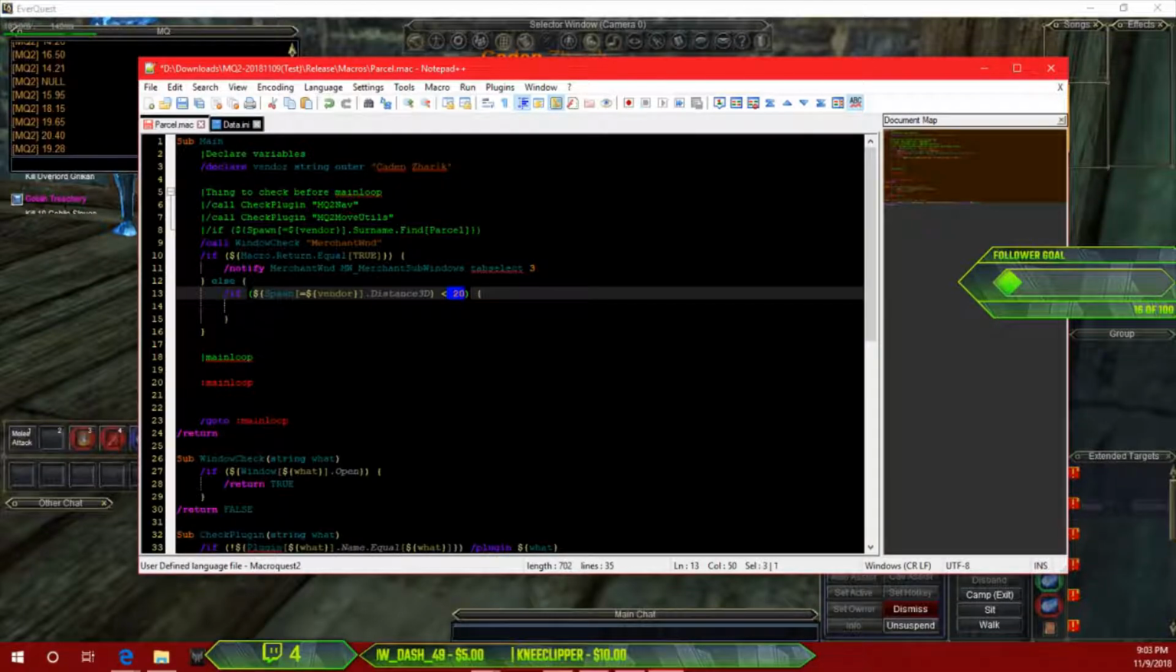It's not just an arbitrary number that I've added in. I've worked with getting close enough to merchants to right click on them and then check the distances to see where it was safe to do so, that it would actually work. And just light a cigarette real quick.